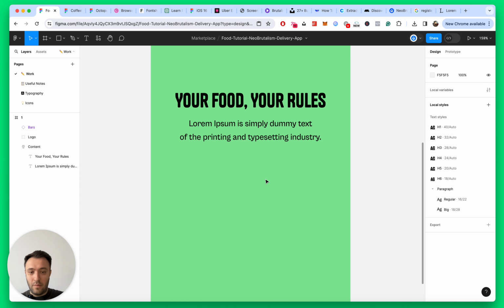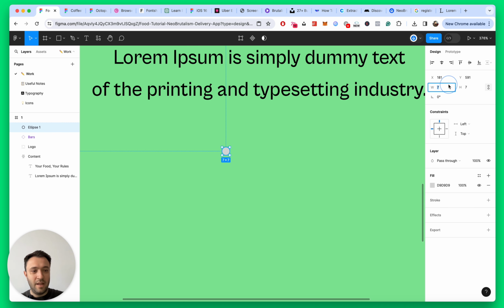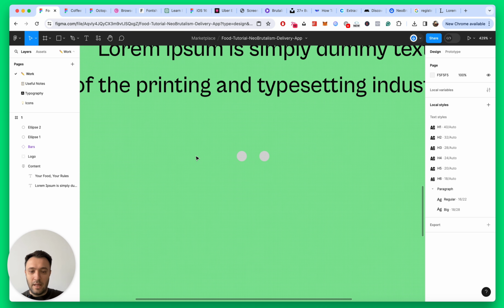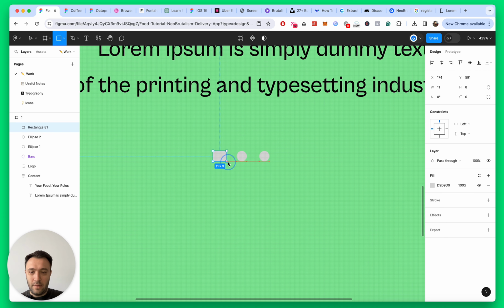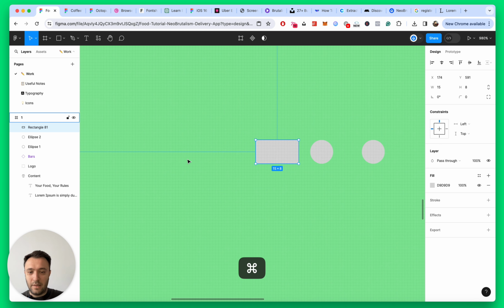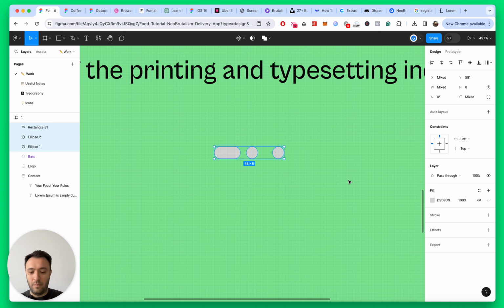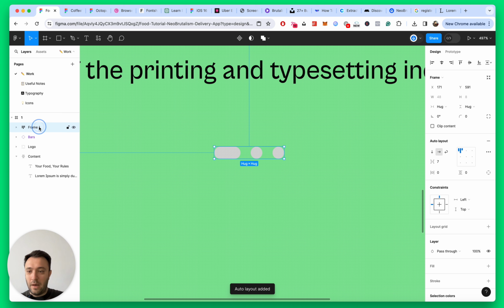Okay, so now we have to create our progress map, progress indicator, something like 8, and we're gonna use 3 slides, and just type R and make it something like this. One will be selected. Okay, let's make sure this is rounded. Select all three components. Again, auto layout, and this will be our progress indicator component.